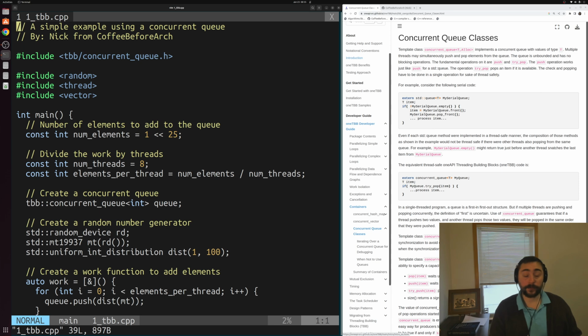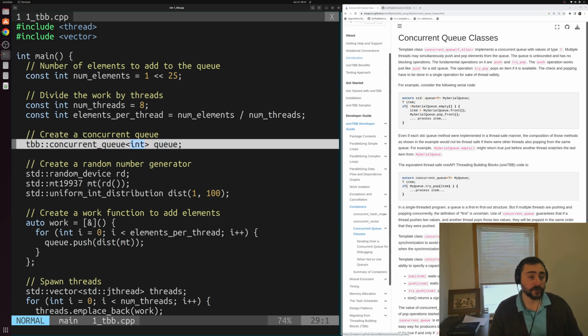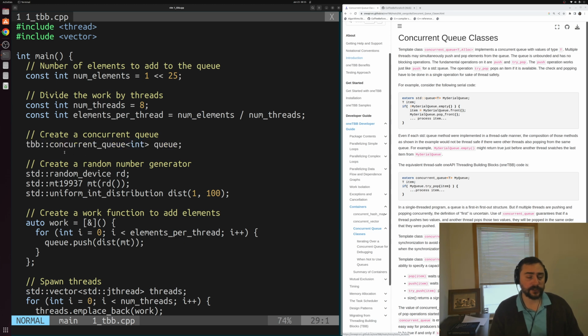So here we have the exact same example in this tbb.cpp file. But the only real difference that we're going to make is that instead of using a lock to protect modification of our container, we're just going to directly use a concurrent container here. So we're going to use this TBB concurrent queue of integers. And I have the TBB reference page for this concurrent queue class on the right-hand side of the screen. I'll go ahead and link that below the video as well.